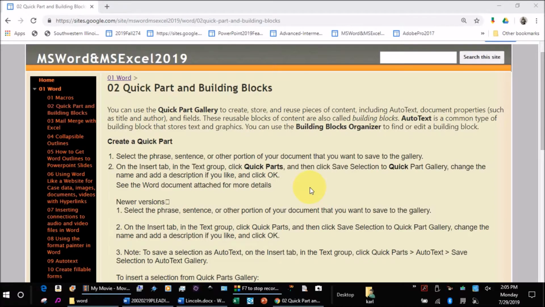Quick Parts and Building Blocks. You can use a Quick Part gallery to create, store, and reuse pieces of content, including AutoText, document properties such as title, author, and fields. These reusable blocks of content are also called building blocks. AutoText is a common type of building block that stores text and graphics. So you can use the Building Blocks Organizer to find or edit the building block.